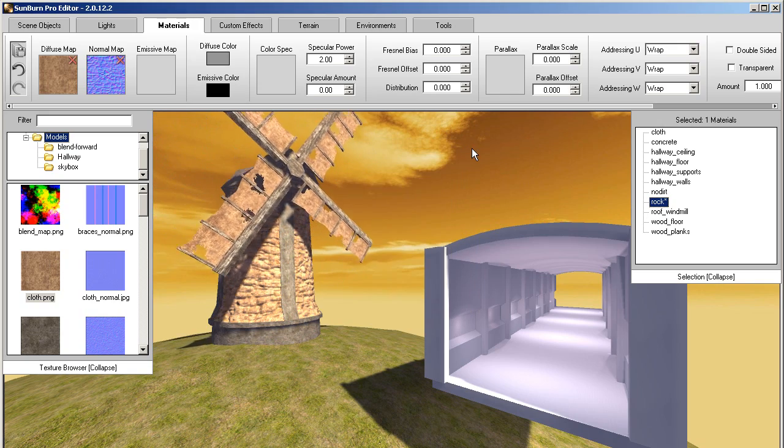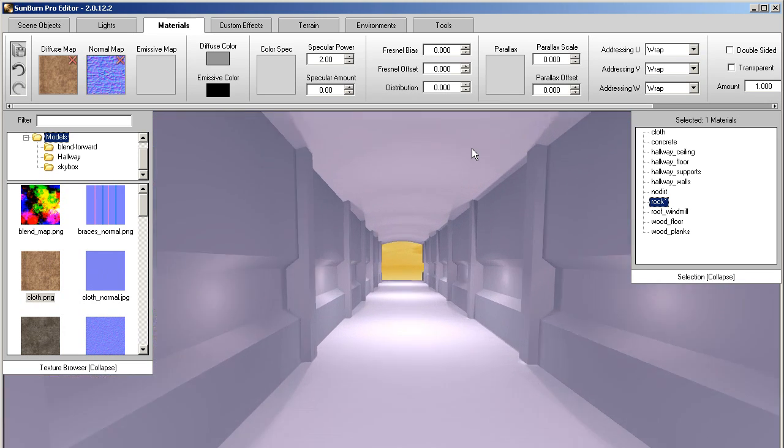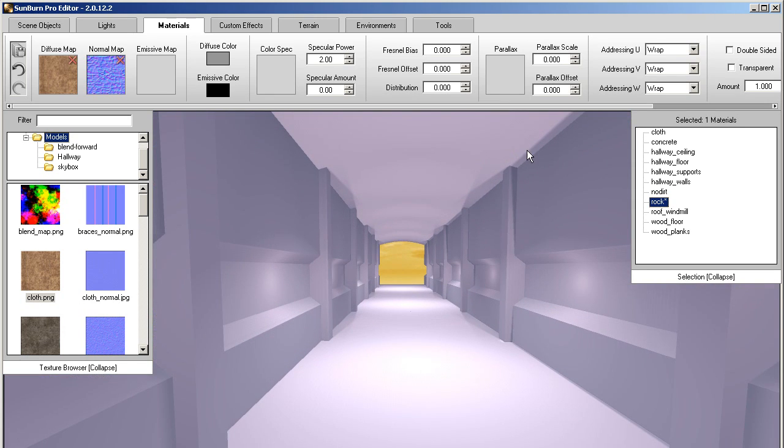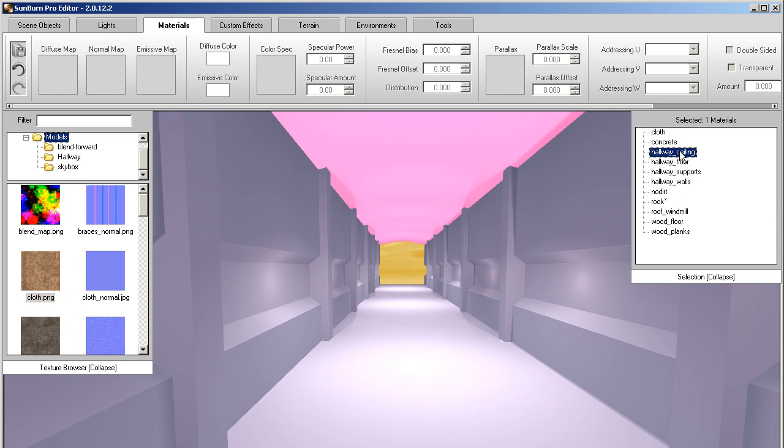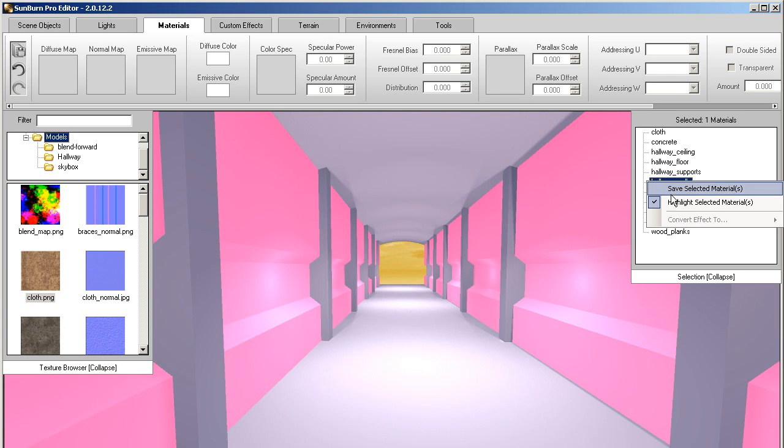Let's start by applying some textures to the hallway. To help you find the material you want to edit, right-click on it and select Highlight Selected Material. While Highlight Selected is enabled, you cannot edit any materials. Once you find the material you want, turn off Highlight Selected and we can begin to edit.